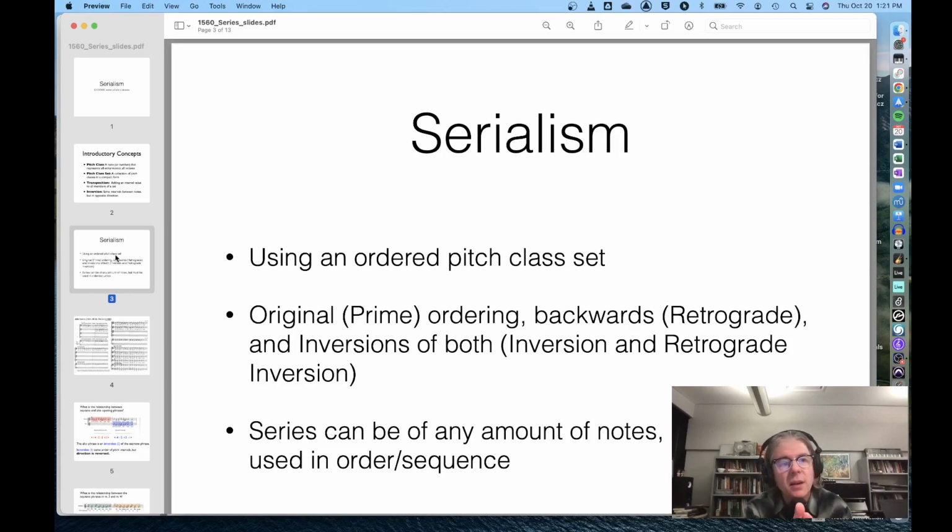The idea is that we are composing a row. We are composing a series, right? That series is something that we've decided on, and we should preserve that in the piece.